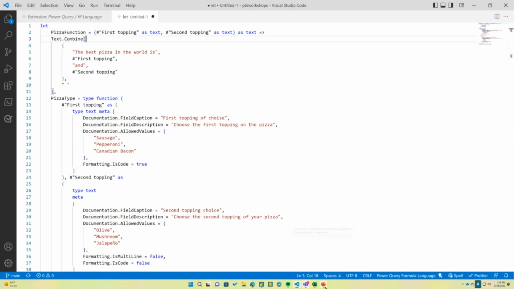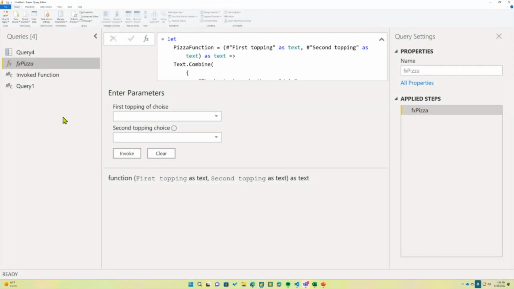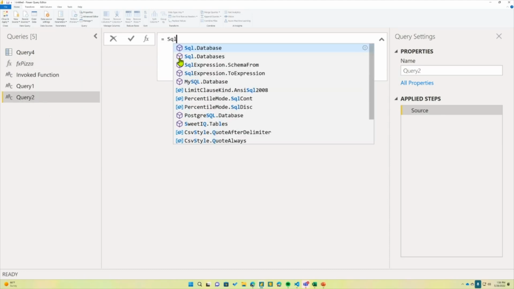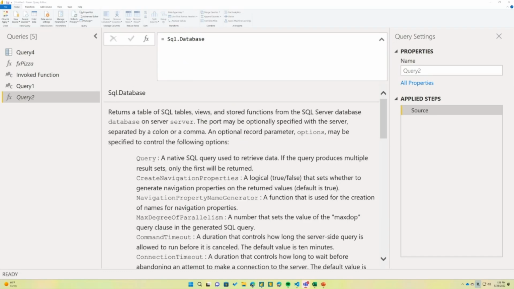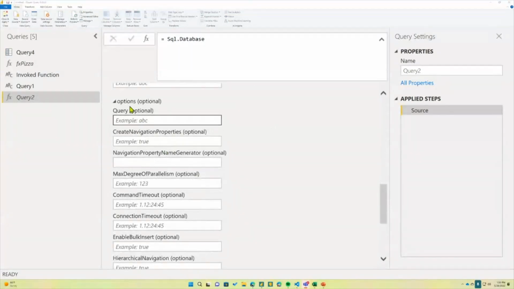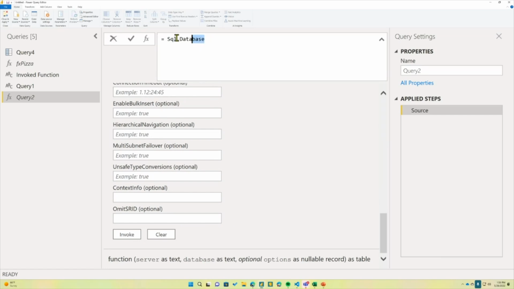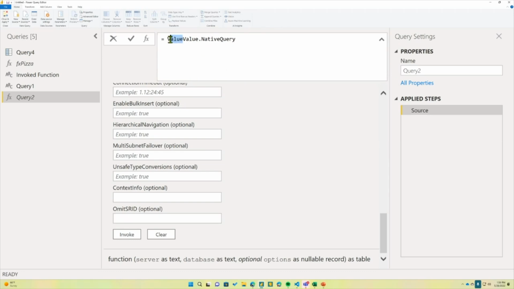Questions keep coming, Alex, if that's all right. Yeah, keep going. Can we pass parameter values to the SQL database through coding? Yeah, of course. Especially as you're starting to do things with SQL.database, there are a lot of options here. At the very end here are optional values that you can pass through, and then there's also Value.NativeQuery where you can run some options against the SQL server.